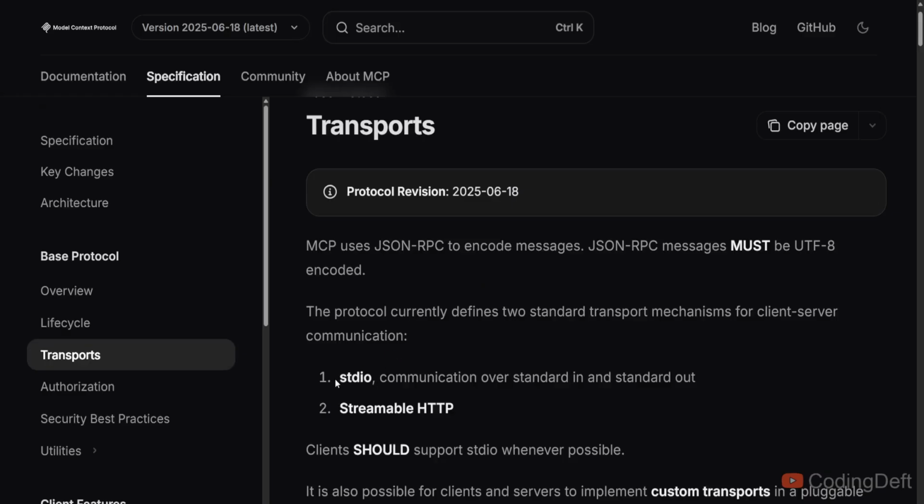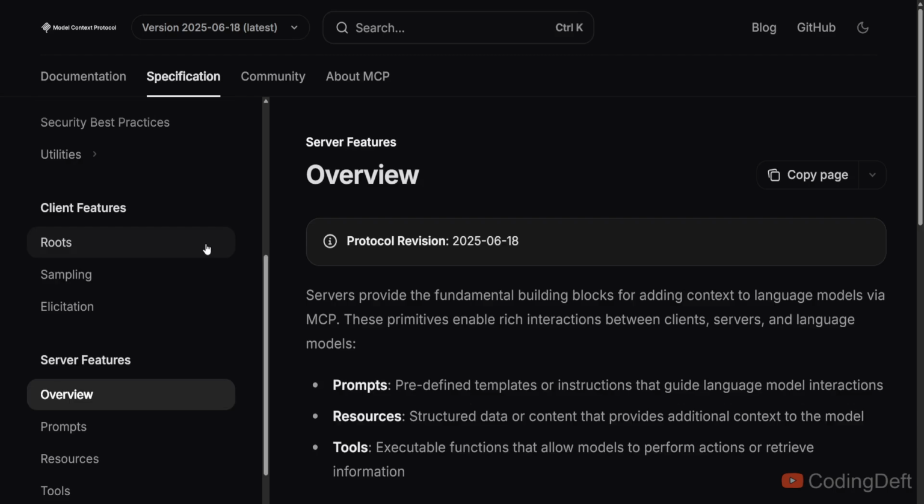One is STDIO, which means you are connecting over standard input output, that is, you have both client and server on the same machine. If the server is on a remote machine, then you will be using streamable HTTP. In this video, we will be building an MCP server from scratch using STDIO. For streamable HTTP, I'll be doing a separate video. We will not be delving much into the client side because we already have clients like Cursor, VS Code, or Claude Desktop, so we will be using them.